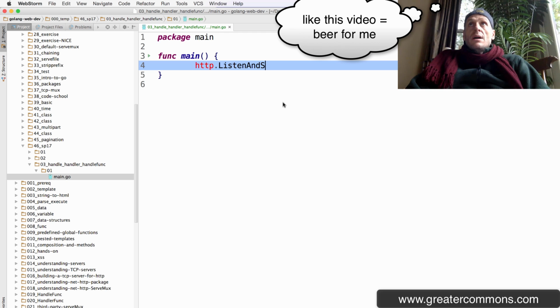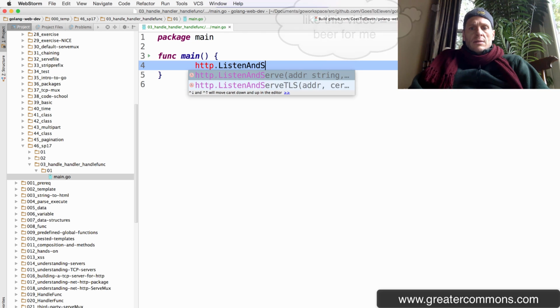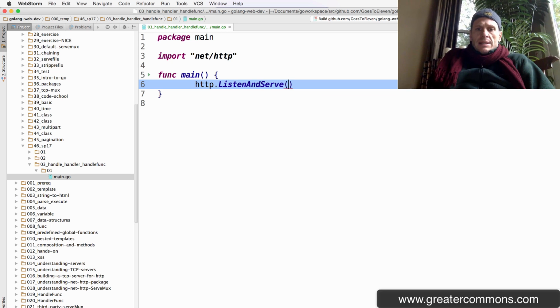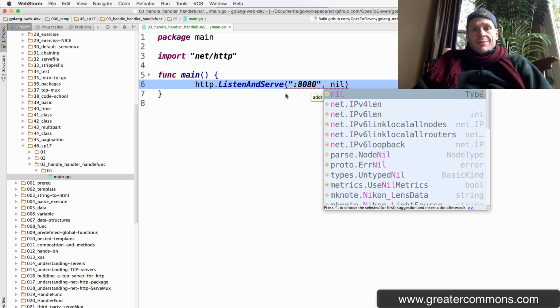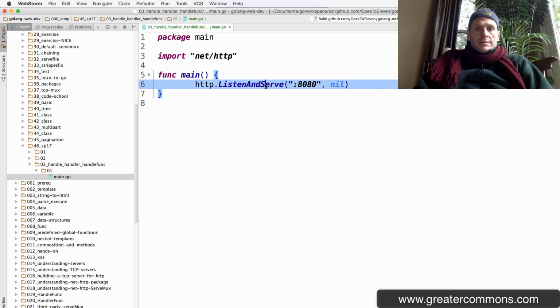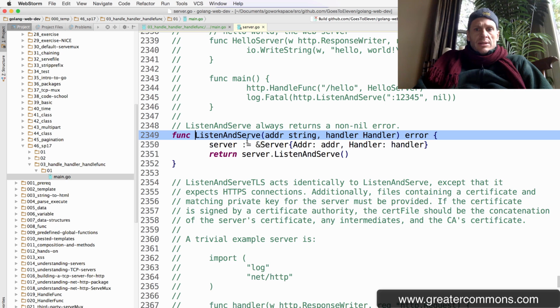All right, so hopefully it's working quicker now. ListenAndServe wants a port to listen on, a TCP port, and then it also wants a handler. If we look at that, click on it, ListenAndServe asks for a string, which is the address to listen on, and a handler. So you can start to see the importance of the Handler interface.